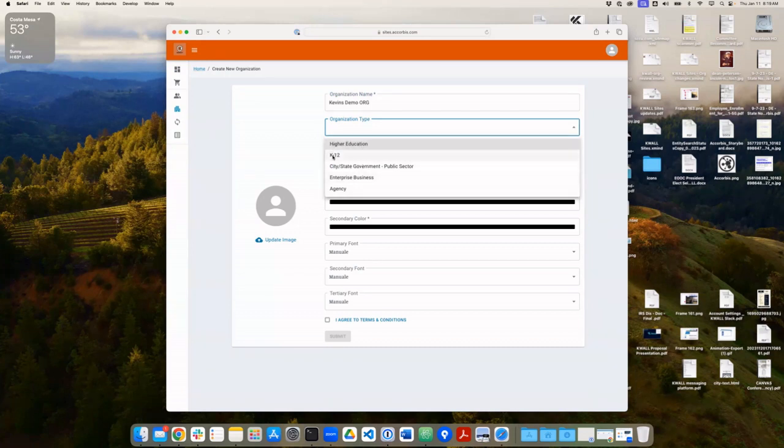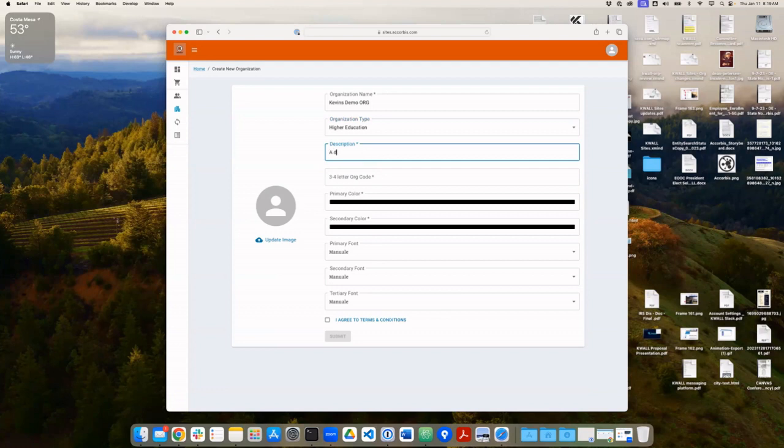The difference is the different starter kits available to you. If you have a variety of clients like an agency, choose an agency, or perhaps like a nonprofit, choose agency or enterprise business. It really won't make much of a difference at this point, but we're going to choose higher education, demo organization, and a 3 to 4 letter code. This is just going to help us keep unique identification of different things so we don't have collisions on site names. So since it's Kevin's demo org, I'm going to do KDOR.